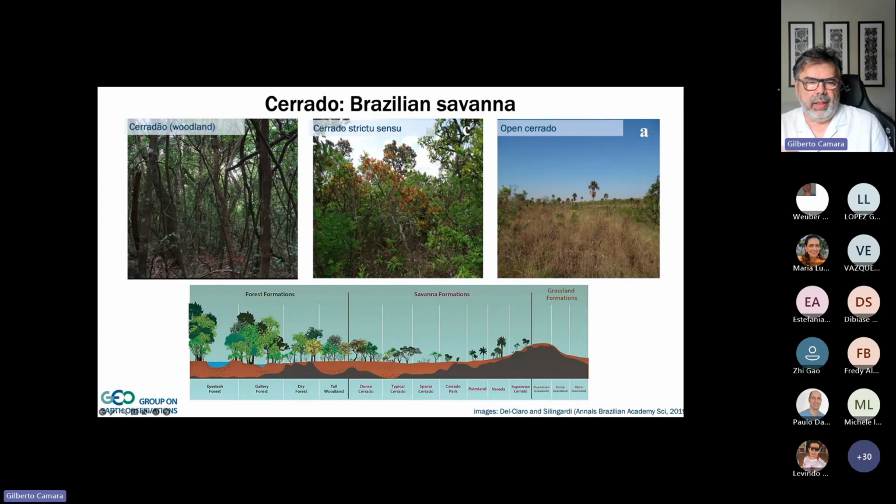The Cerrado is a big area which has forest formations such as woodland here. It has some savanna formations such as the picture here, like Cerrado Stricto Sensu, which is the typical Cerrado, with trees and some shrublands together. And finally, there's open cerrado, which is more grassland and shrubland formations. And it's extremely tough to distinguish these categories.